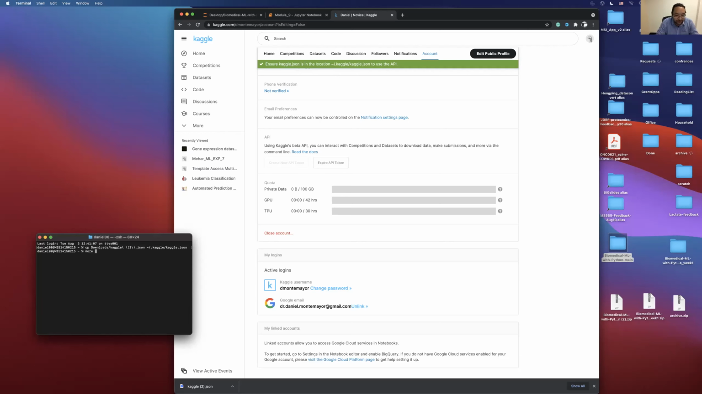You'll get to see my API token, but I doubt anyone can memorize it that fast. So more kaggle, and then the kaggle.json file. It's just a text file, you see, and it says your username and some key.